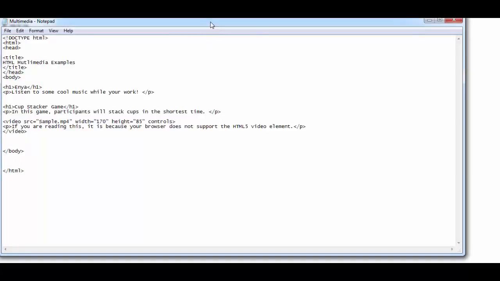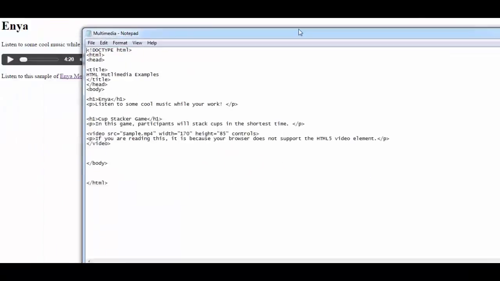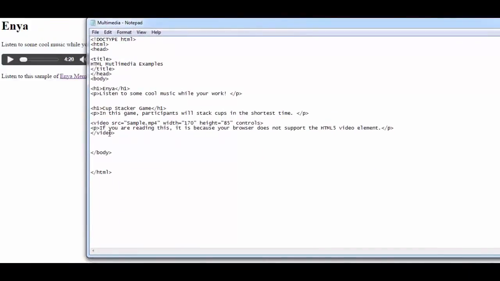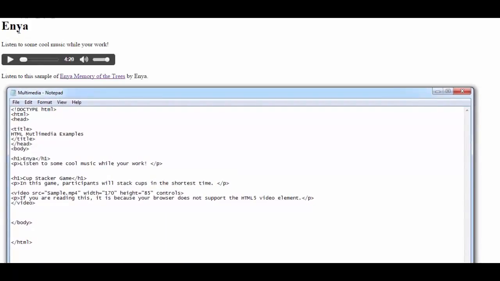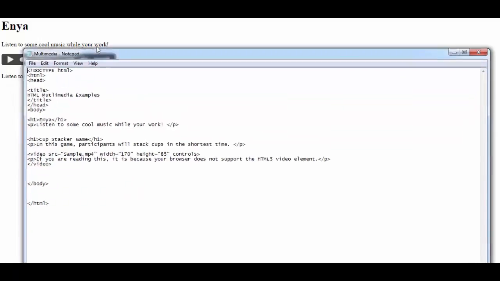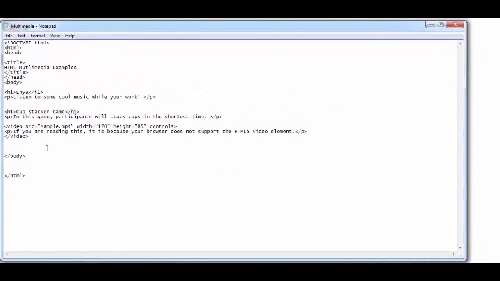In order to explain that, I've opened up the same file, the multimedia notepad. Remember, it was implemented in the form of this topic here: listen to some cool music while you work. Then we had a music, an audio file, and I also showed how to embed an audio file as an external link. So right beneath the video tag, you can begin writing the marquee code.